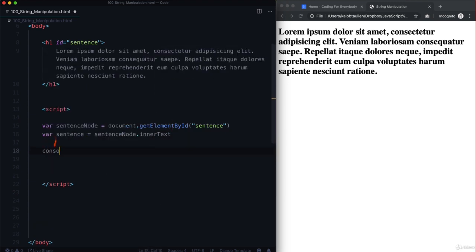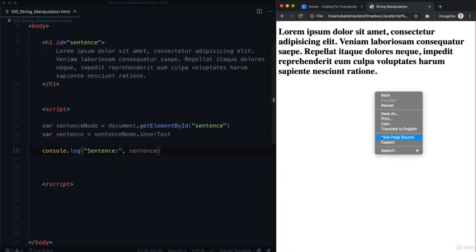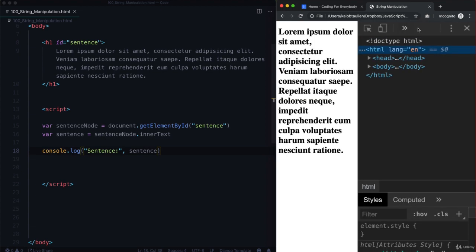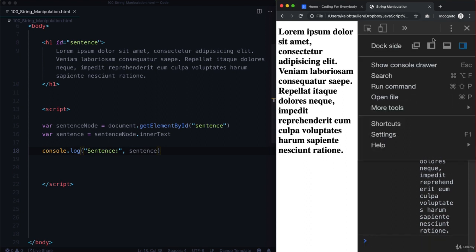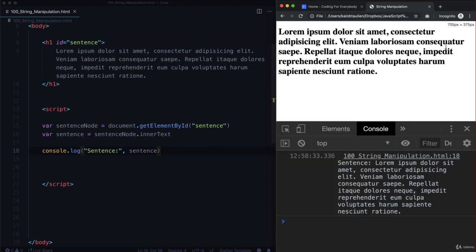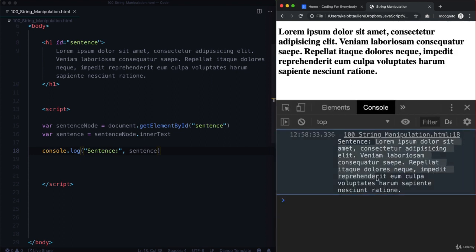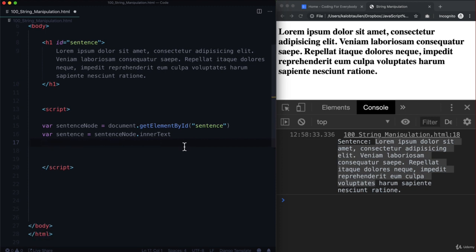Let's go ahead and just console log this. console.log, the sentence is going to be sentence. When we refresh, right click, inspect and go to our console, there it is. We see all this gross text in here. This might actually be better if we change the view to bottom. We have a sentence in here and it says a bunch of lorem ipsum stuff. So we can get rid of that console log. We know that it's working and that our sentence is in fact a string.